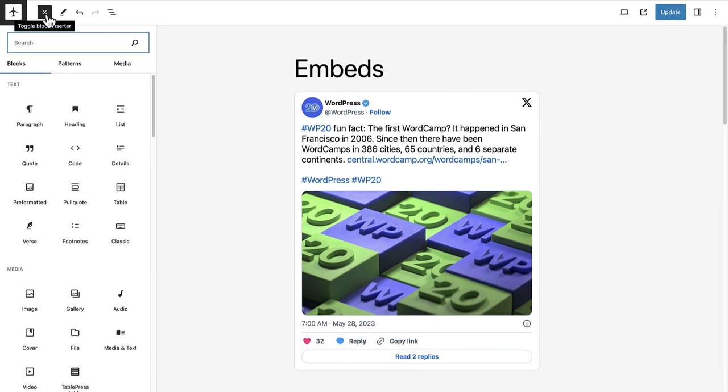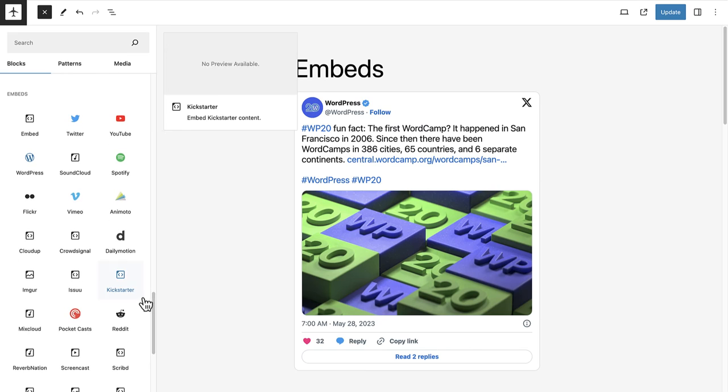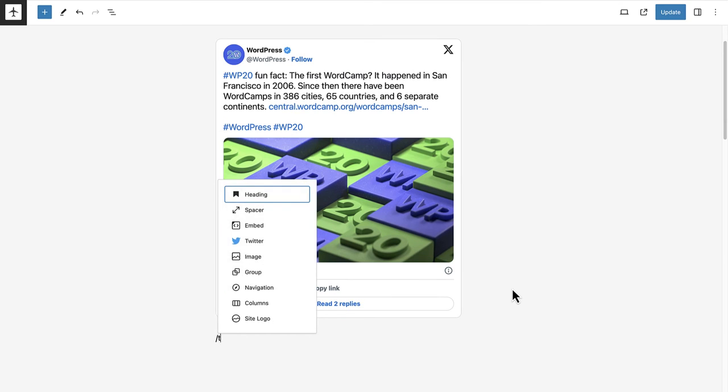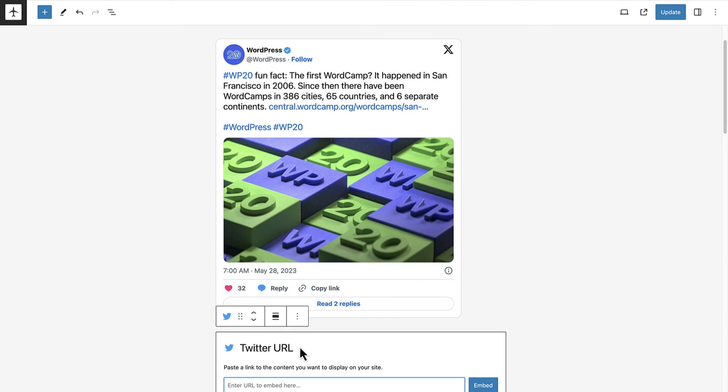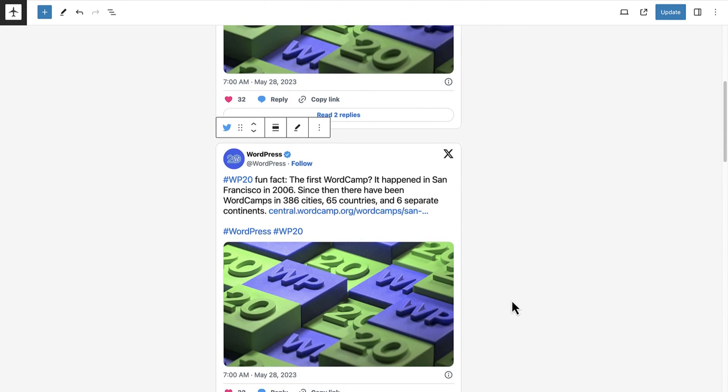You can also use embed blocks built for specific third-party services, such as X, YouTube, WordPress, Vimeo, CrowdSignal, Pocket Casts, etc., as you can see in the list on the left. So, instead of using the general embed block, we could have used the X embed block to achieve the same result.